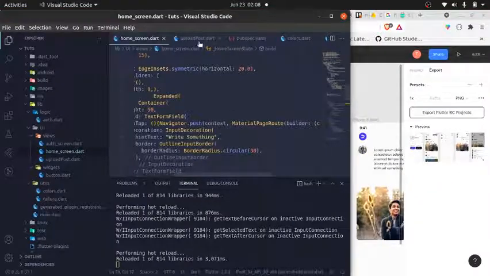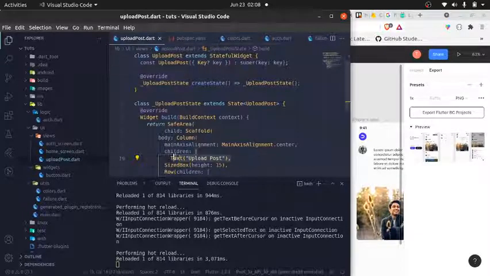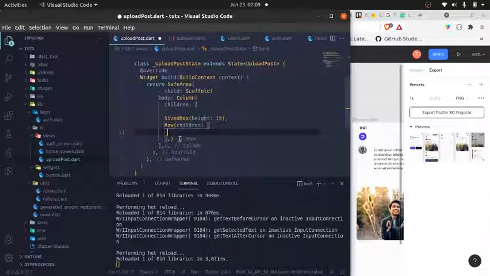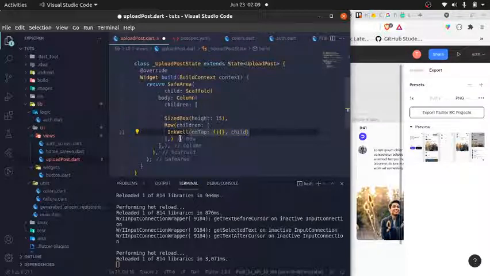So I'll just come to this upload post, and I will need to remove this, and I will need to remove this too. So the very first thing we are going to have here are 2 buttons from the top, and I'm going to use the InkWell now. So the InkWell takes an onTap function, and I'm also going to give it a child, and this child is going to be an SVG picture asset.